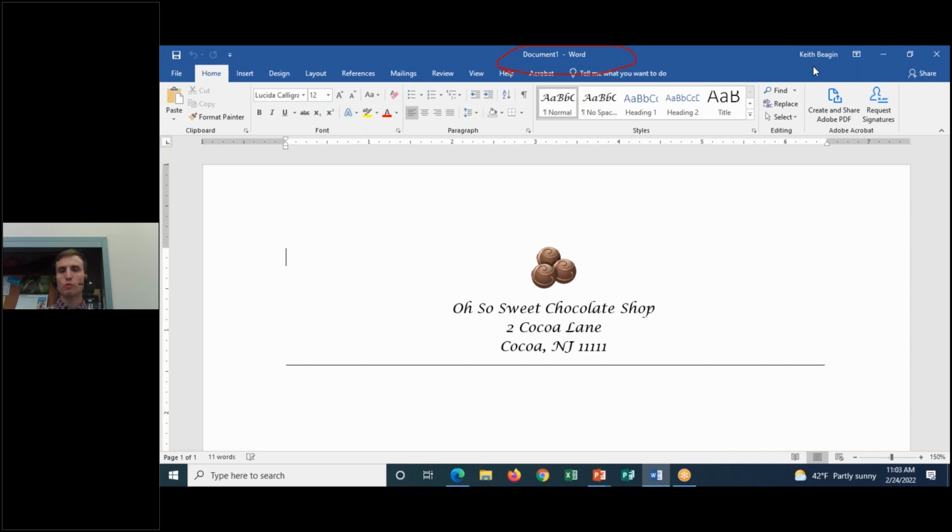So any changes we make from here on out are saved as a separate document. The template isn't touched at all. That's still just the template. So again, by clicking on the template, we are creating a new document based on that template. So we're in a brand new file right now.